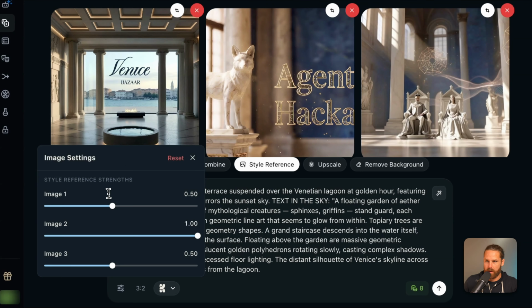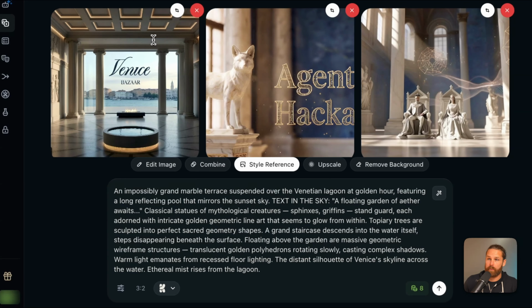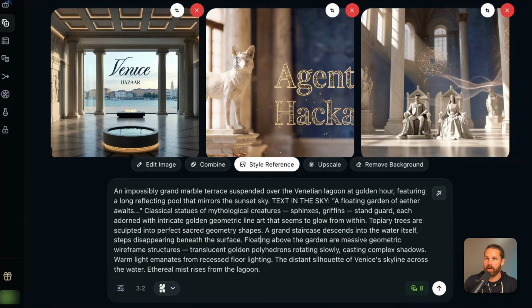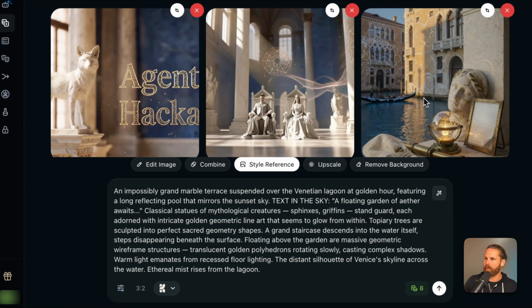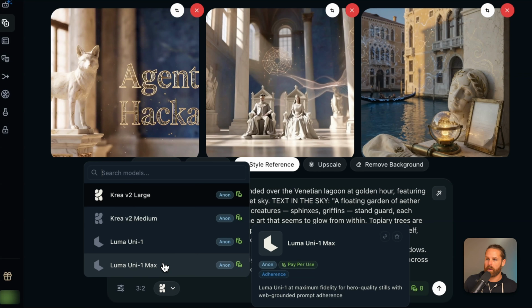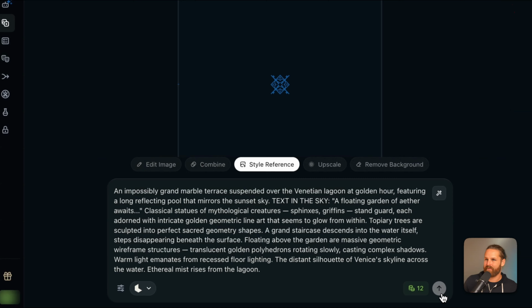Now, this time, I'm going to bring this image reference down, and image 3 can stay the same. Truthfully, I probably don't even want to use this image because it has other text that might confuse it. So I'm actually going to X that out. And I'll come back to this image, which I probably should have selected in the first place. Now we just make sure, see how image 1 is now this one, but it still has the right weight. And I think that is about good here. This time I'm going to use Luma Uni 1 Max.